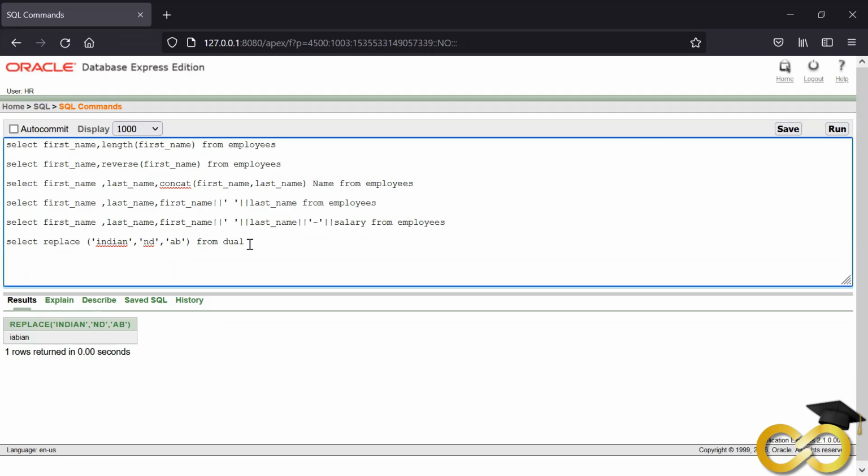Let's cut and paste it in this. So in Indian, in this input, N and D are replaced as AB. All other things are as they are, like I, A, N. So all other things are the same. The N and D alone will be replaced.